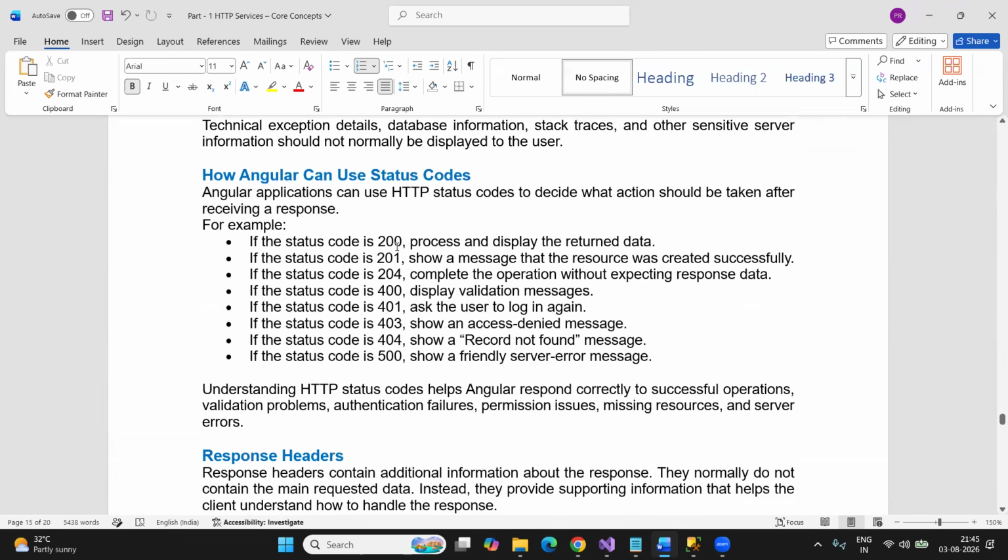We have also discussed 404 Not Found, and 500 Internal Server Error. So how can Angular use these status codes? Let us try to understand. An Angular application can use HTTP status codes to decide what action should be taken after receiving a response. If you receive 200, then process and display the returned data. If you receive 201, show a message that the resource was created successfully. If you receive 204, complete the operation without expecting a response body.